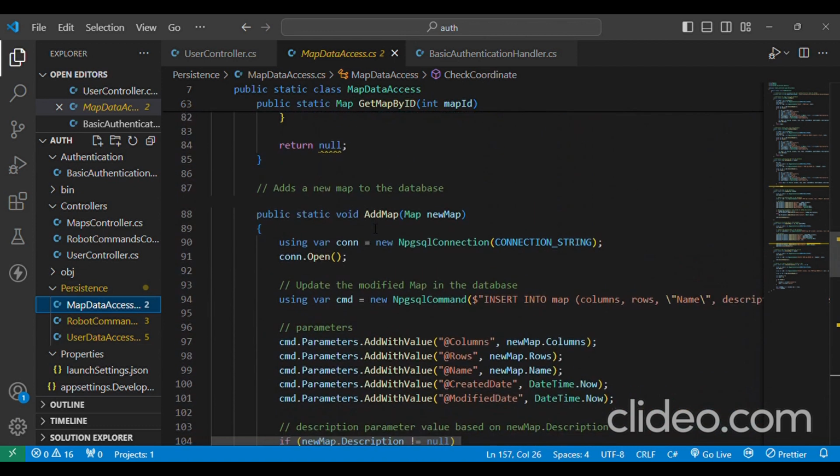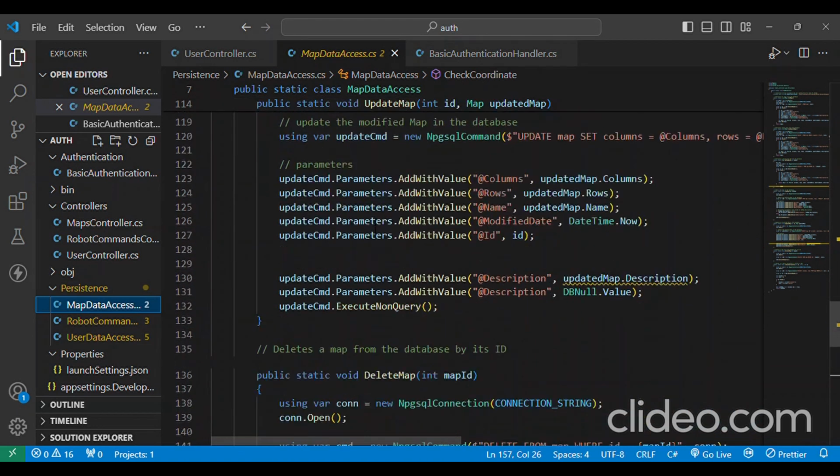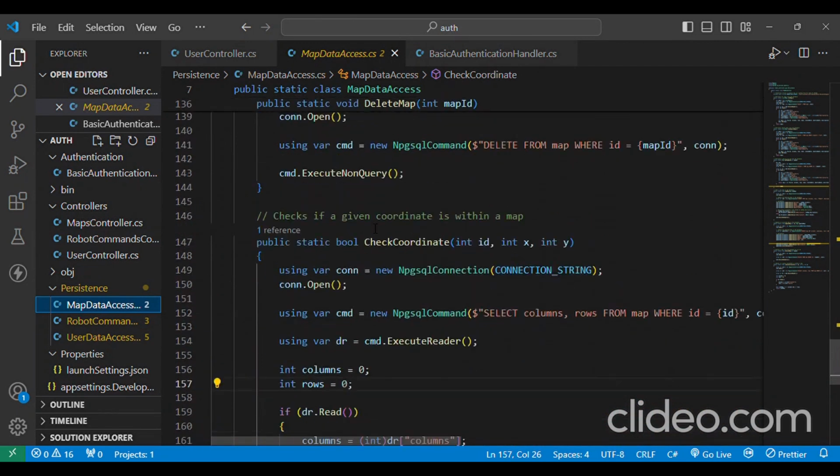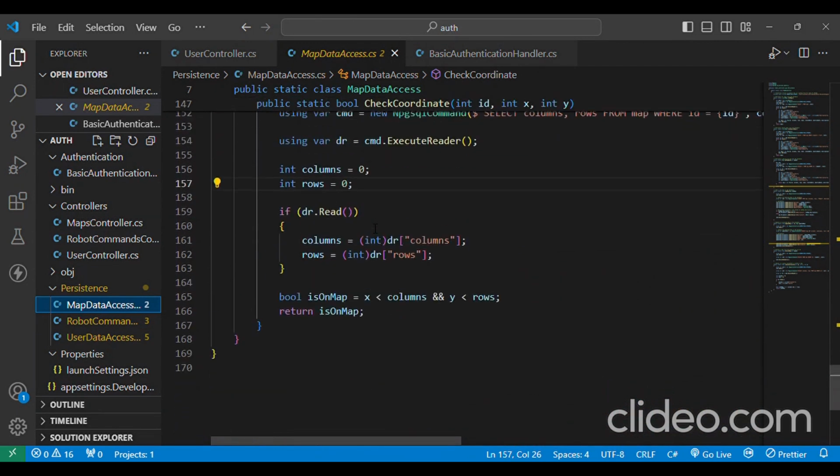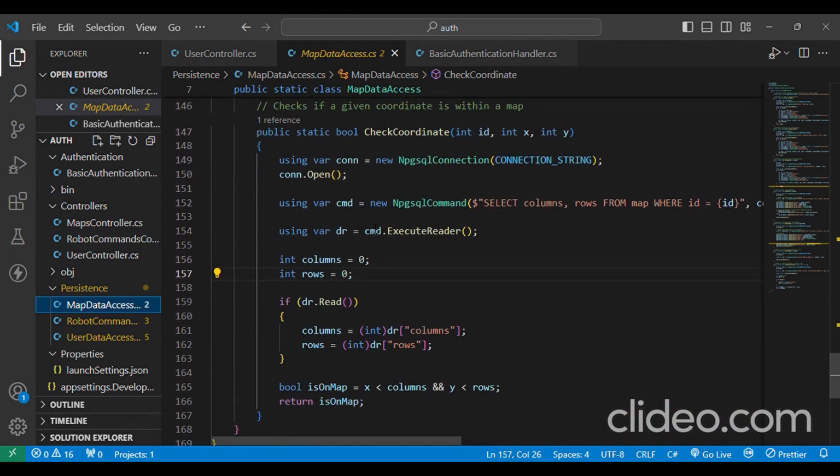DateTime usage. DateTime.Now is used to set the created date and modified date fields when adding or updating a map. It's important to note that this captures the server's local time. Depending on the application's requirements, storing timestamps in UTC may be preferred for consistency and handling time zone differences.